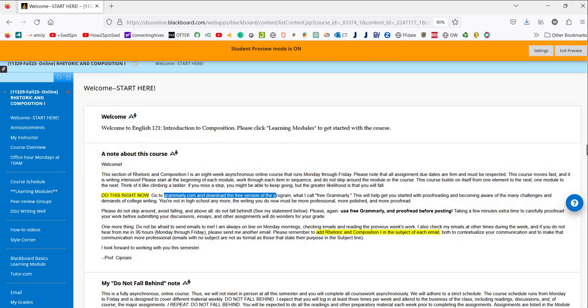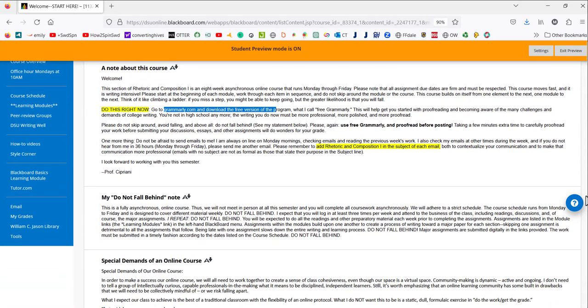So read this note. I'm not going to read it to you here. Obviously, you're here because you can read. My "do not fall behind" message: do not fall behind. It's 8 weeks. It goes very, very fast. Please do not fall behind. And there's also a little note about the special demands of an online course.